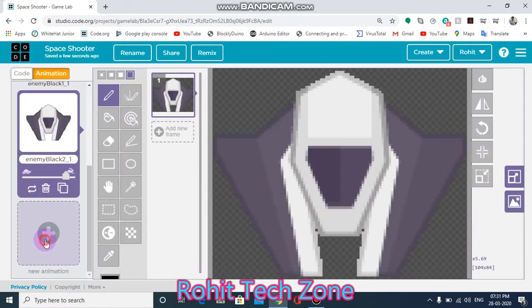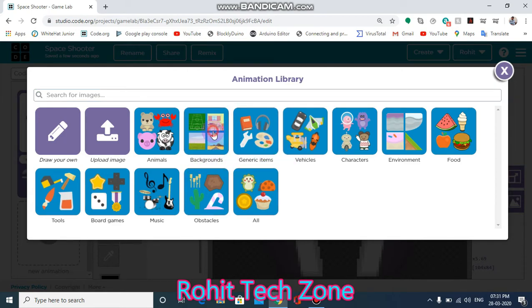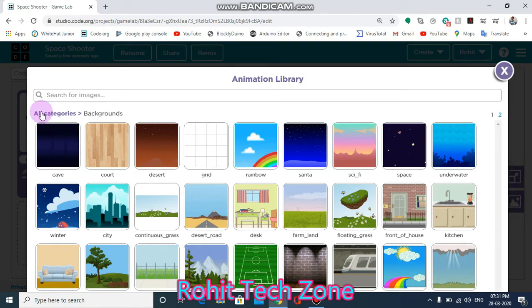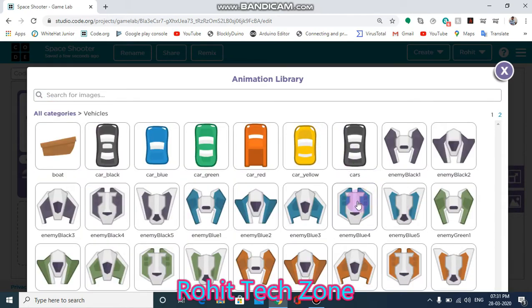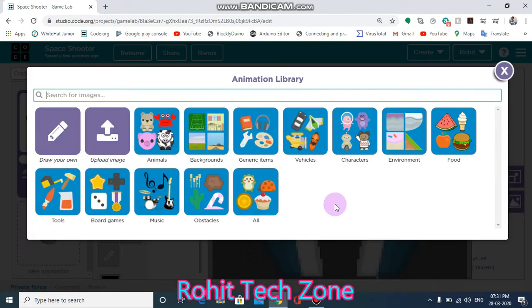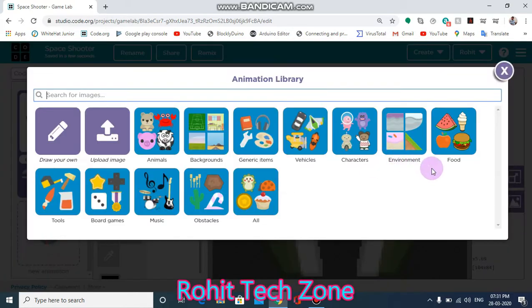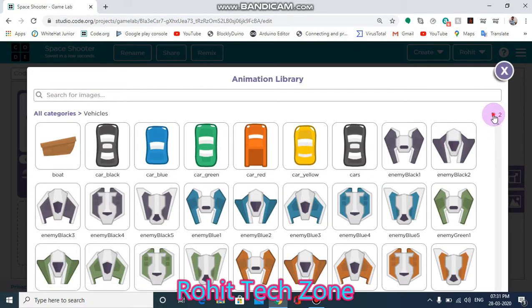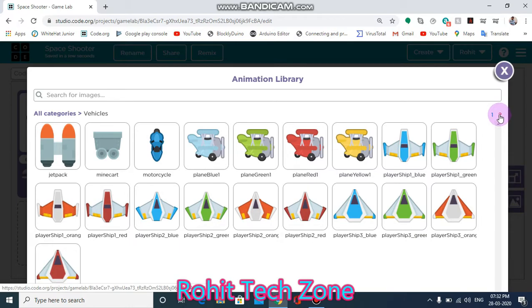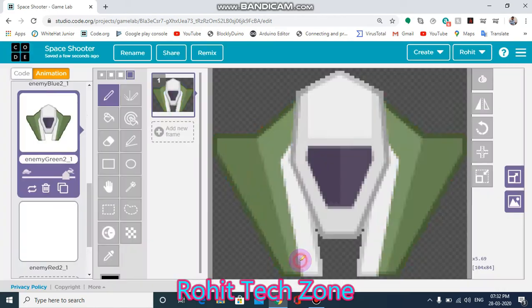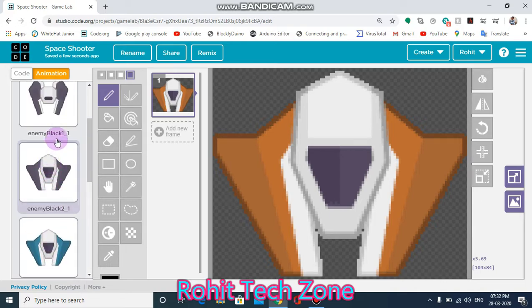So I'm giving the enemy 2. We can create four types of enemies. Sorry, this is not proper. We have used number 2, so we can give number 2 in every color. Vehicles, number 2. You can also see something like this. I think we can use this for the player. Wait a minute. First, let's complete the enemies. Yeah, number 2. So we have created four enemies.